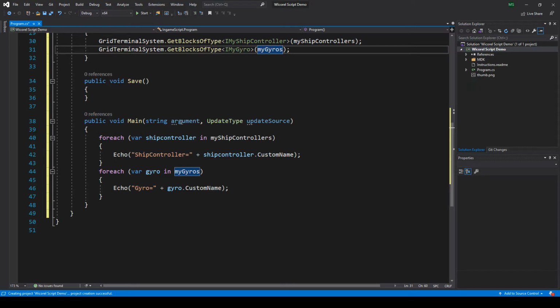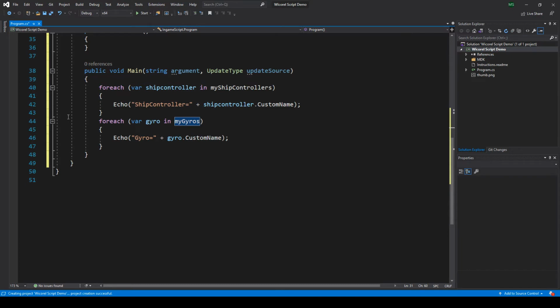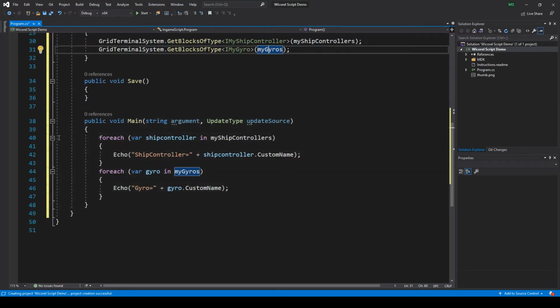It's going to have an argument and where the source came from. We're going to ignore those for now. First, we're going to just output what for each ship controller that's in the list. We're going to echo, which means display on the detailed info on the program block, the name ship controller, and then the name of that ship controller. And if there's more than one, we're going to go through this loop multiple times.